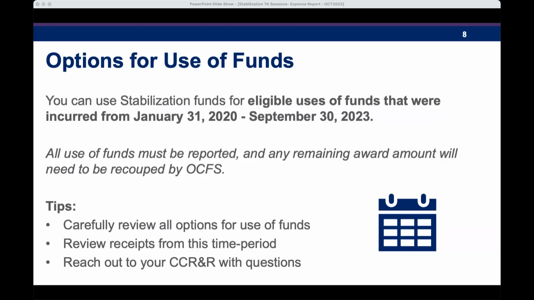The people who had originally applied for the grant still maintain access to the grant portal, even if the program has closed. If you're having any trouble with accessing the application, or if the person who had applied on the program's behalf is no longer working for you, like the situation where your director applied but they're no longer working for you as the owner, you can contact your local CCR&R and let them know, and then OCFS will be issuing guidance very soon about that exact scenario.